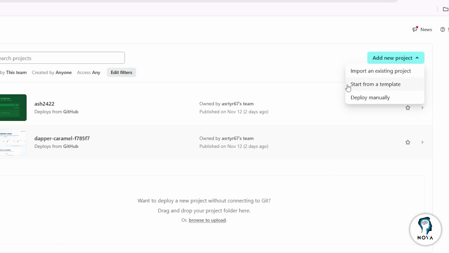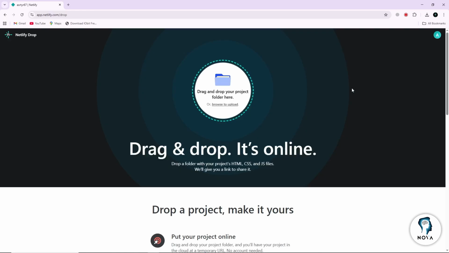The second method is to deploy from a template. Netlify provides ready-made templates for different types of sites, which you can select, customize slightly, and deploy immediately. The third method is drag and drop deployment, where you simply upload your project folder directly into Netlify.